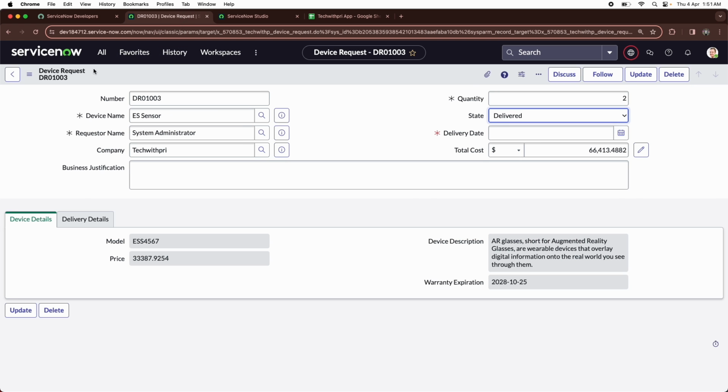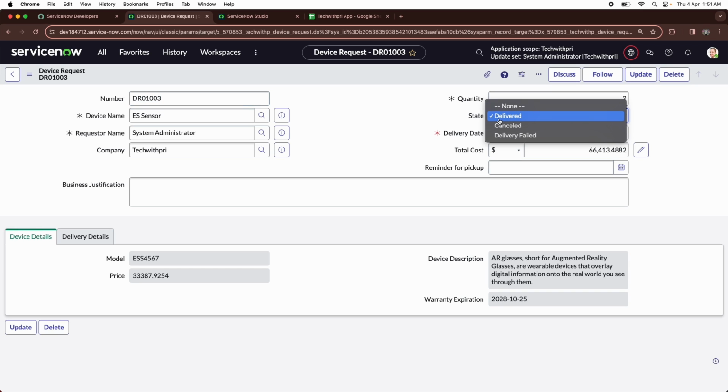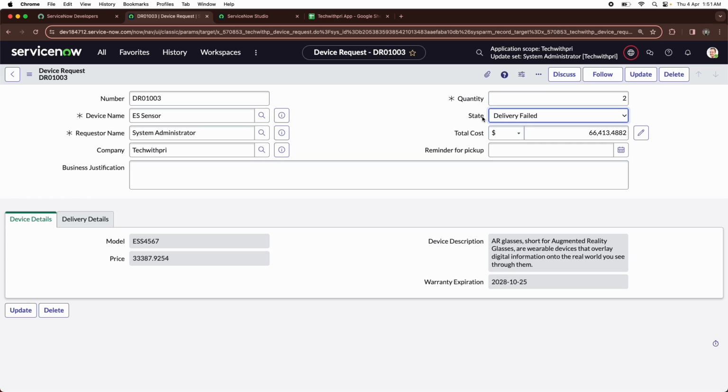I'll open the device request table here. So I'll just reload it. So you can see now we have the reminder for pickup, but this field should only be visible whenever we have this delivery failed selected. If this state is selected as delivery failed, then only this field reminder for pickup will be visible. Okay, so let's do that quickly.